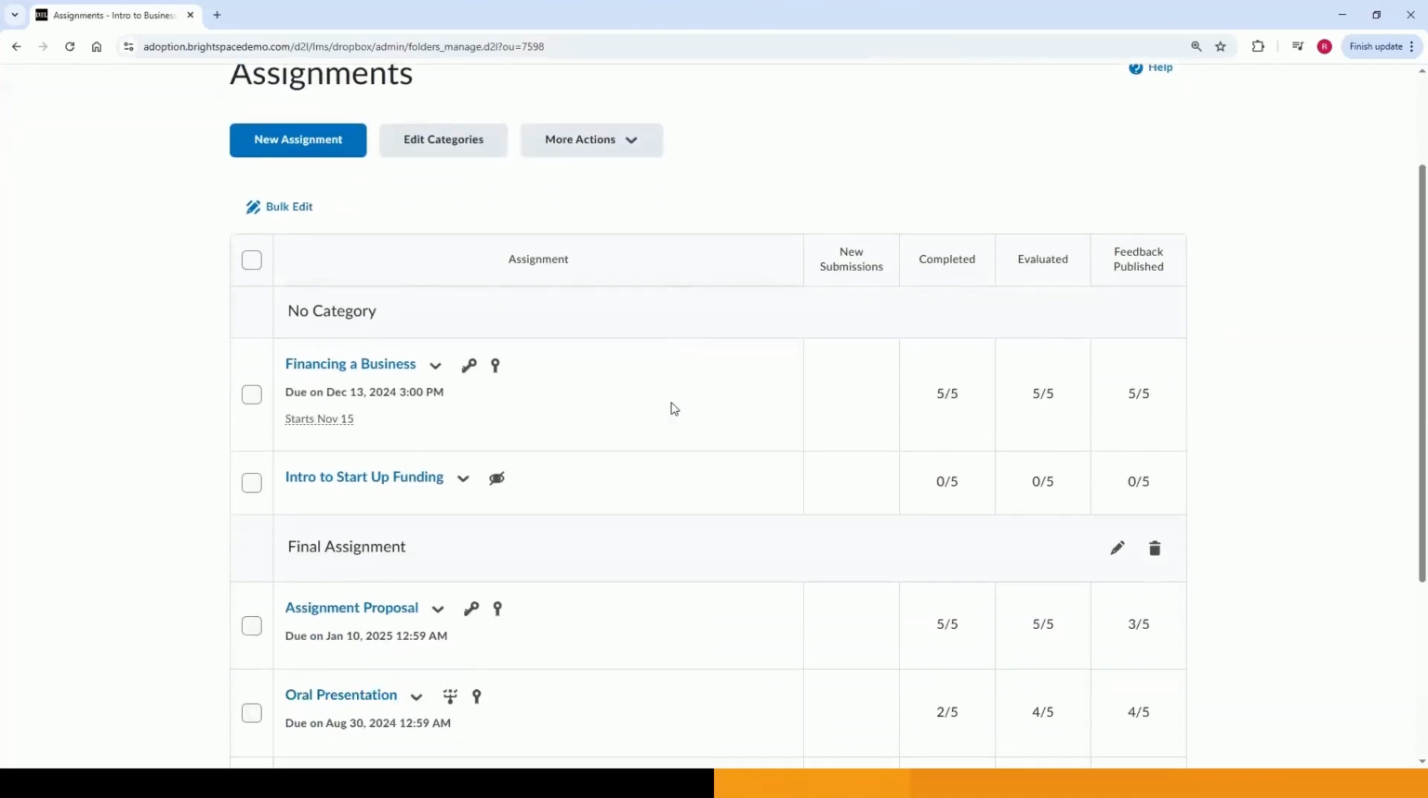Let's take a look at the symbols beside each of the assignments so that we can get an idea of what those are. So if we hover over here, we can see that this little key here means that special access has been granted. So this means that one or more learners have a different due date for this assignment, or this assignment could be available only to a select group of users in your course. So special access helps us to differentiate for the different learners' needs in the class.